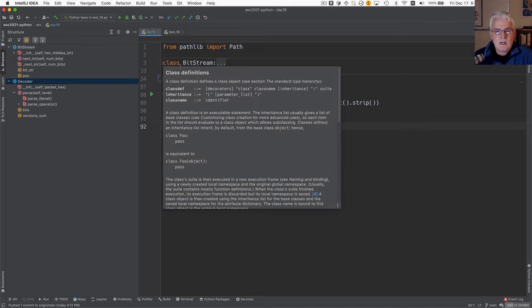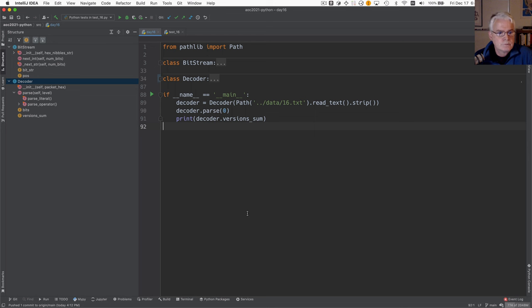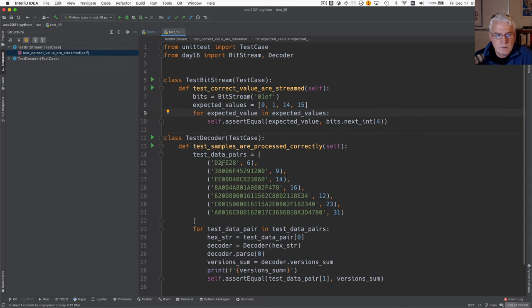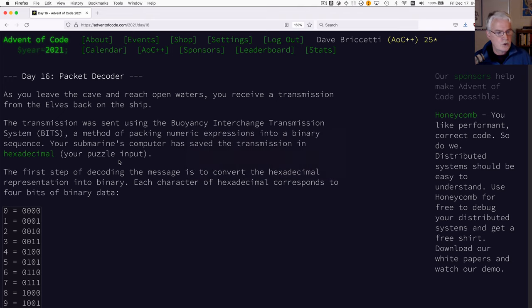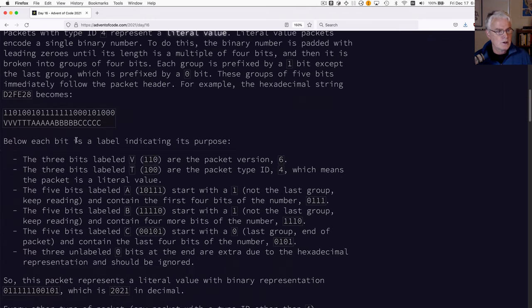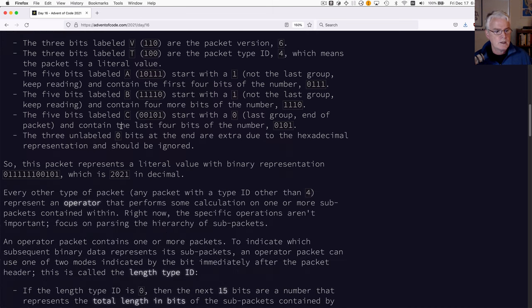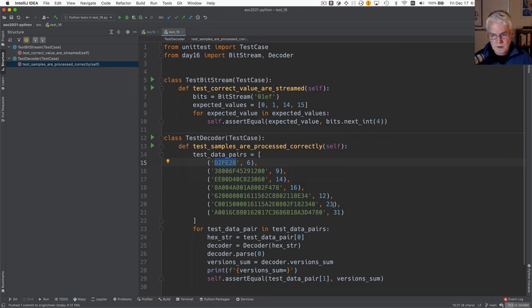So I've got a couple of classes. We're given these packets. Here's a real simple one. It's hexadecimal characters in a string. And when this is decoded, the sum of the version numbers is 6. So that's what this test is doing. It's taking all of these little worked examples from here, starting with this one, decoding it, summing up the version numbers, and then checking that the version number matches what's expected here.